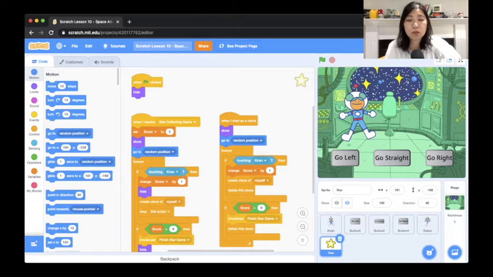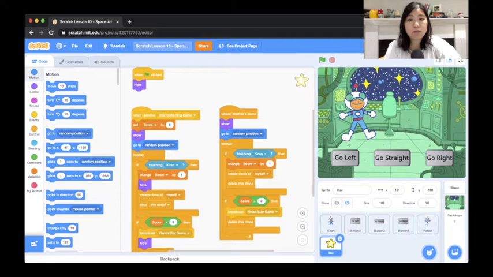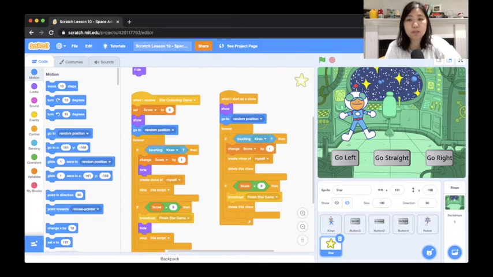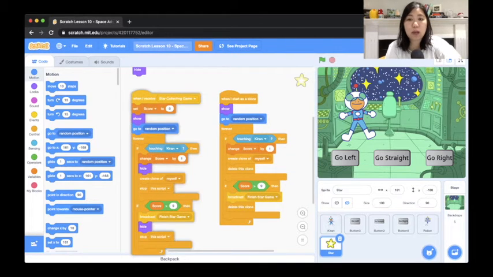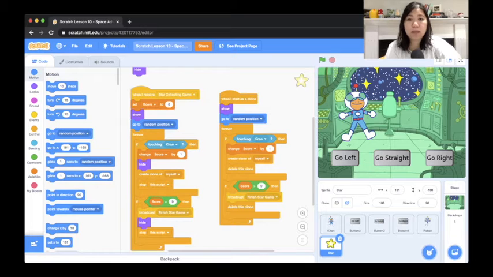So this is the code for our star sprite. So when we start our game, we make sure that when the green flag is clicked, the star is hidden. And then once we actually receive that star collecting game message, then we have all of this code happening right here. So this is where it might get a bit tricky.